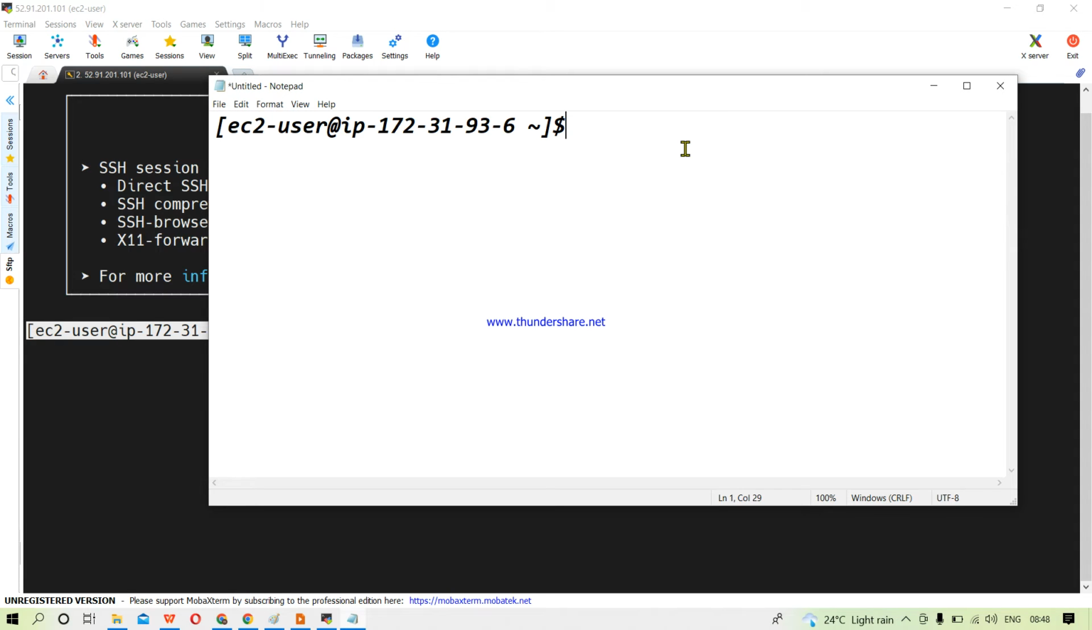Here, ec2-user is nothing but the username. The @ is followed by our private IP. The public IP you can see above, and here it is showing the $ symbol. The $ symbol indicates a normal user.